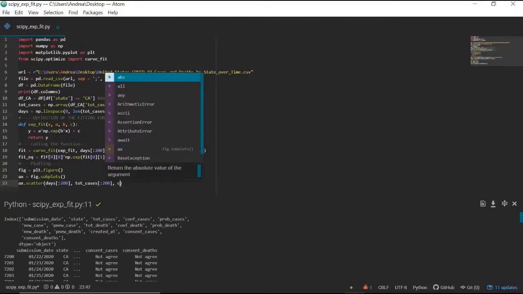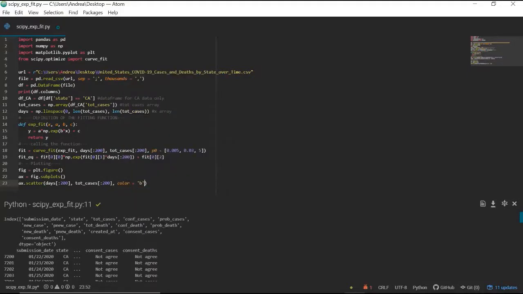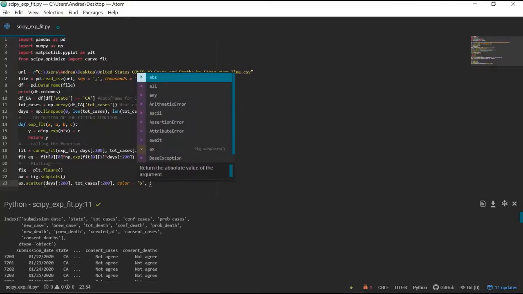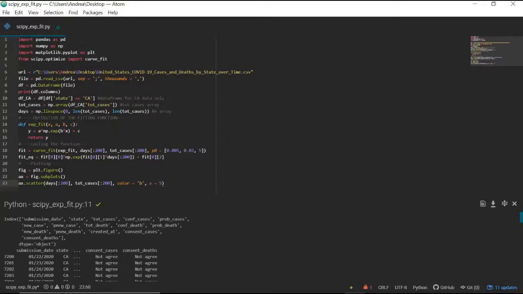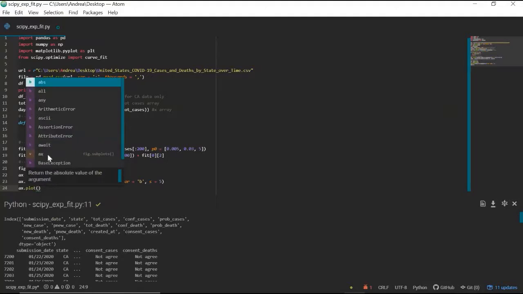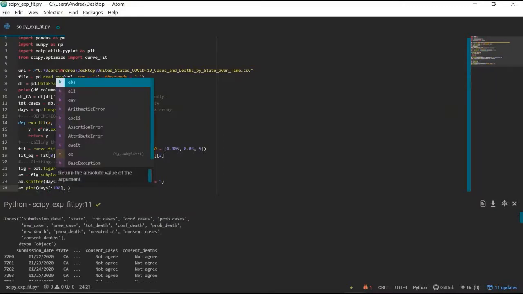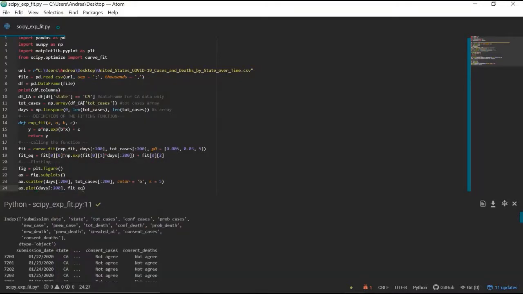Perfect. I will give it a color. The color, let's make them blue, and let's also give them a reasonable size, like 5 should be perfect. And then I will plot the fit. So I will plot it as a classical plot. So the independent variable is always the same. Now we enter the Y array that we just created with the fitting results, so fit equation.